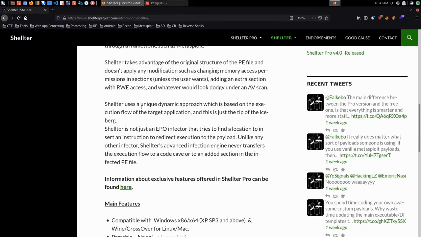Shellter uses a unique dynamic approach which is based on the execution flow of the target application. And this is just the tip of the iceberg. Shellter is not just an EPO infector that tries to find a location to insert an instruction to redirect execution to the payload. Unlike any other infector, Shellter's advanced infection engine never transfers the execution flow to a code cave or to an added section in the infected portable executable file.